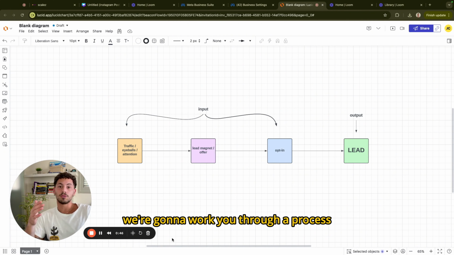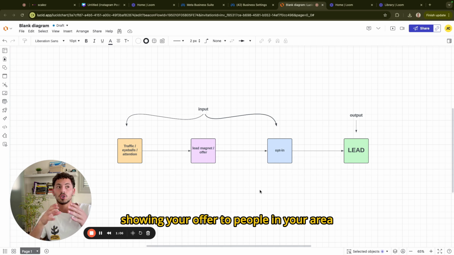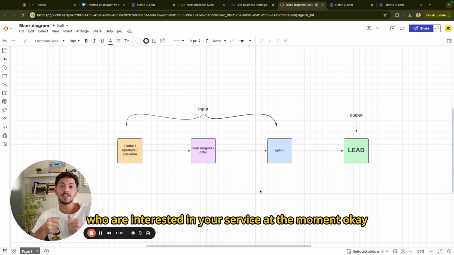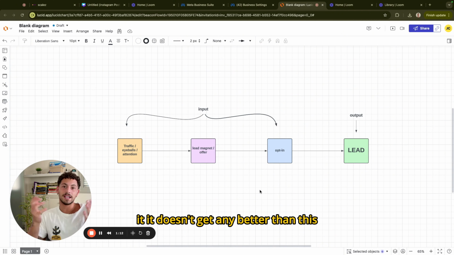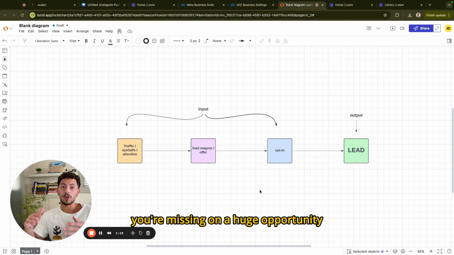So we're going to walk you through a process and show you how you can do it using targeted ads, because targeted ads are literally you showing your offer to people in your area who are interested in your service at the moment. Okay, it doesn't get any better than this. So if you're not leveraging targeted ads, you're missing out on a huge opportunity.